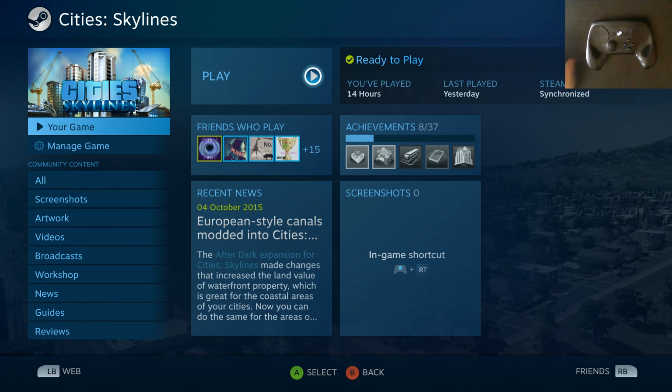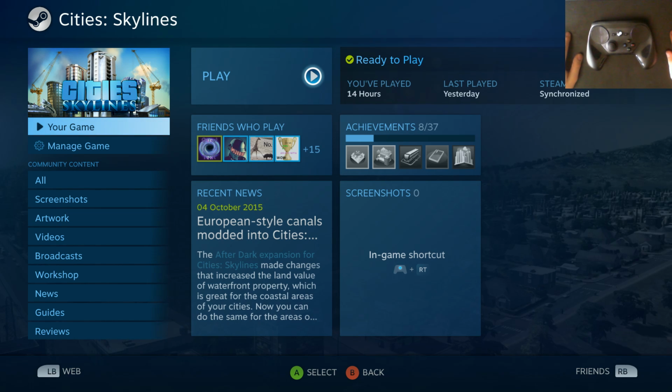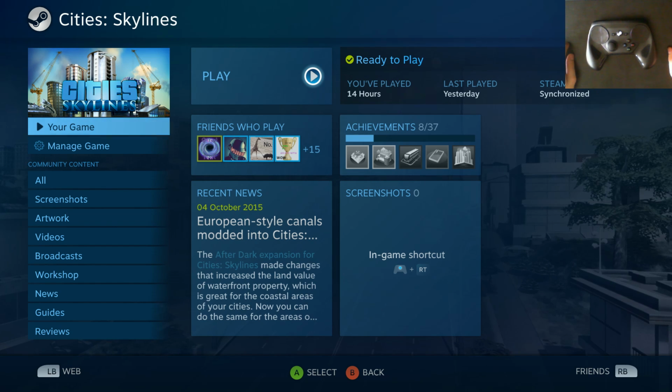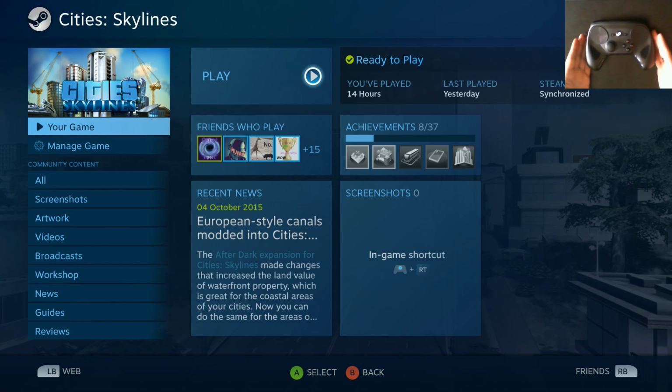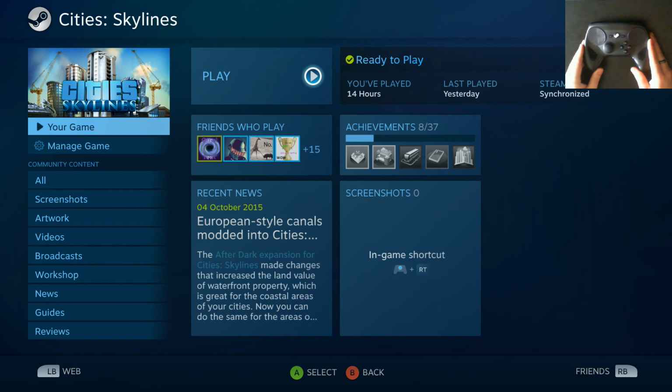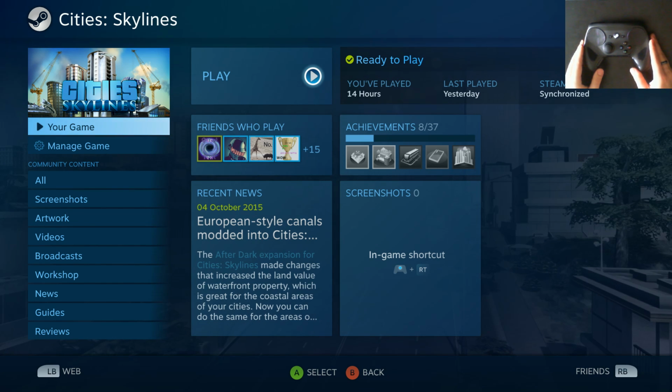Hello, welcome once again to some Steam controller action. Today I will be playing, as you can see in the top left of the screen, Cities Skylines, a game which is definitely mouse and keyboard based, yet somehow the Steam controller finds a way once again to be able to use a controller to play this game in actually a pretty decent way.